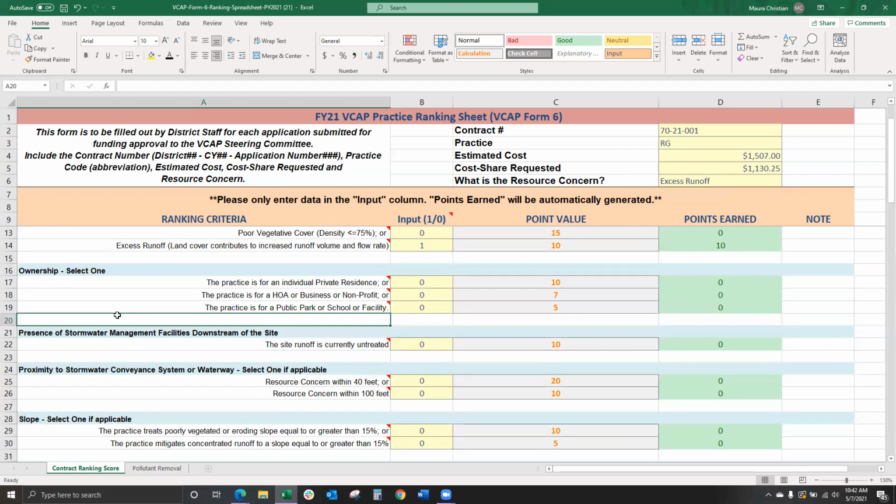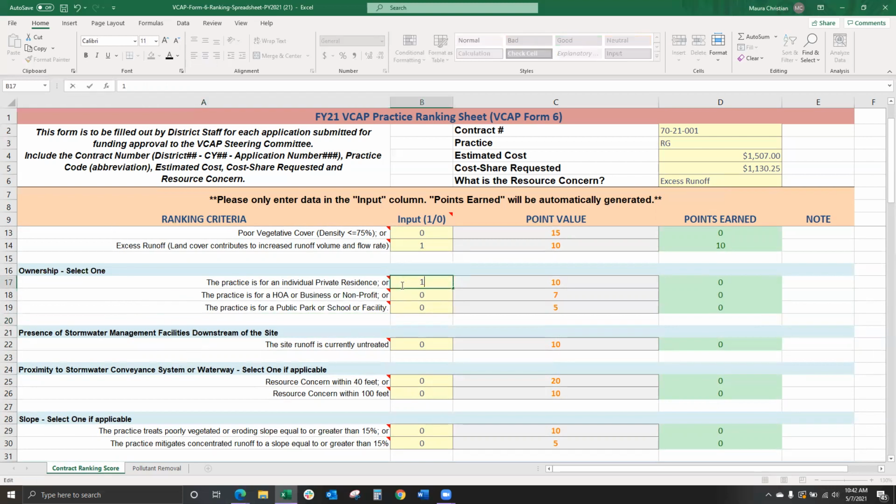For the next option of points, it's for the ownership type. And again, it says only select 1. So pretty straightforward. Who owns the property that the BMP is going to be installed on? For a lot of the cases, it's going to be a private residence, and I would just put a 1 in that top category and leave the rest blank. But if it's for a HOA or a school, for example, you would put the number 1 in either of these 2 boxes and leave the rest blank.